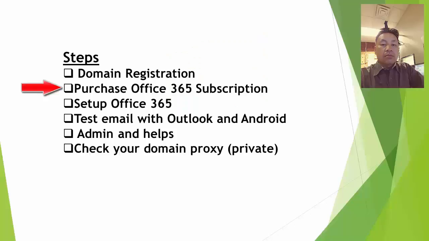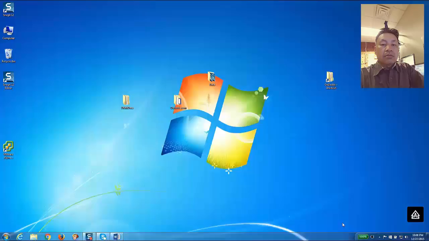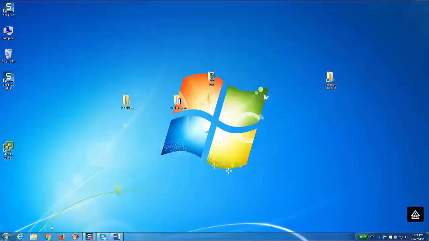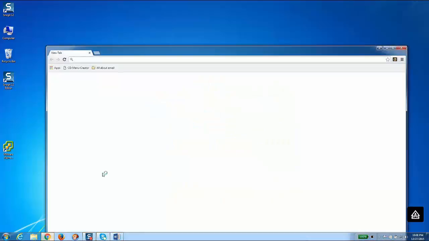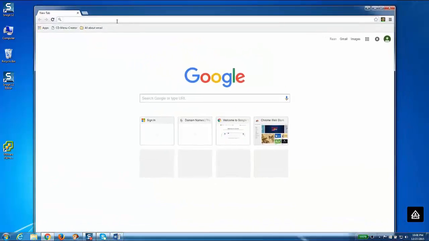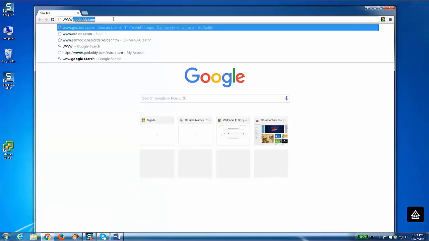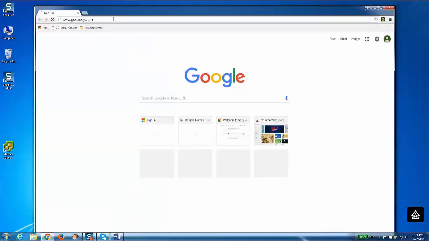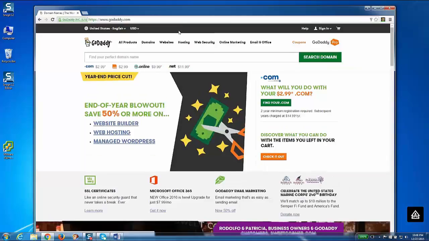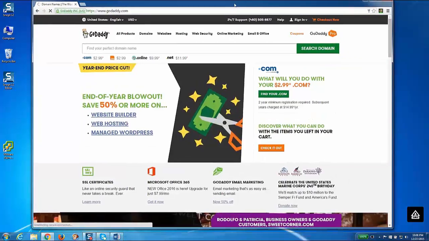Okay, so step number two, we're going to purchase the Office 365 subscription or services. So let's go to GoDaddy again. Okay, let's click on Chrome. I'm going to go to the GoDaddy website and log into the account that you just created, or the account that we have on GoDaddy.